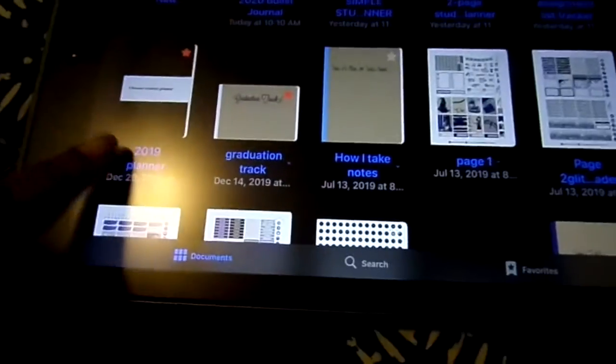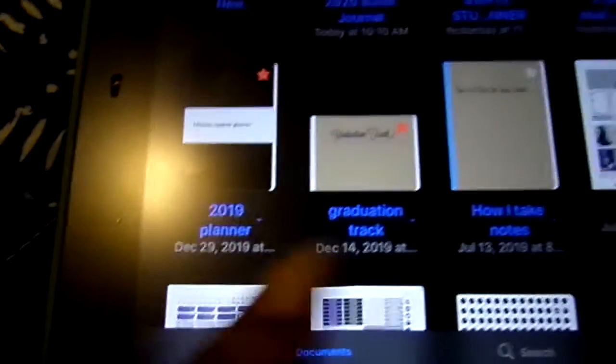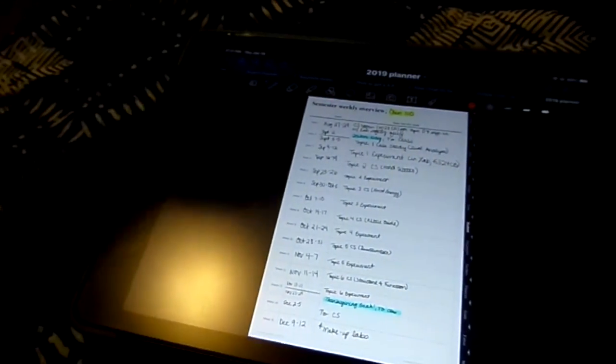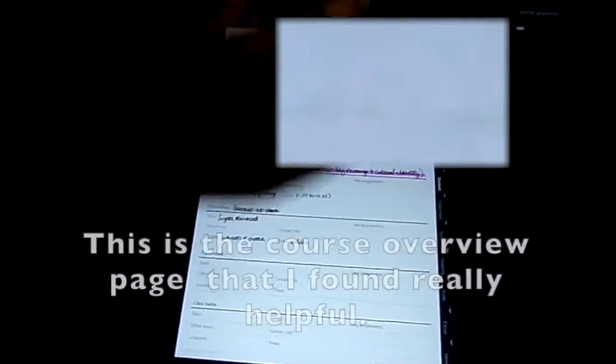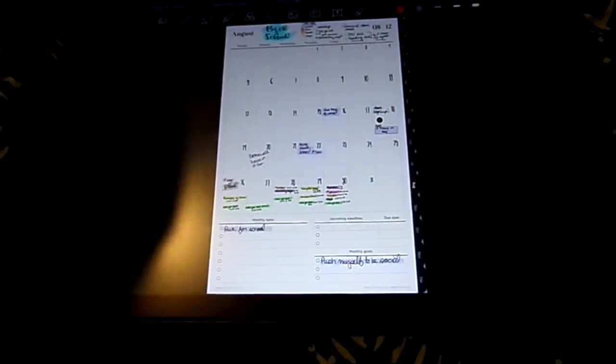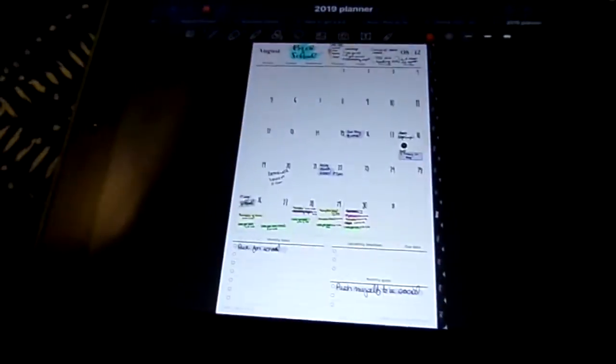This is the planner that I used. I bought it on Etsy, and I think I got it from Emma Studies. She has a shop on Etsy. If you want this planner, it's a student planner, and this one is undated, and it's just a minimalist one. I don't want to zoom in on all this stuff, but I like that page because I was able to put my classes, office hours, all that in one place, and then just refer back to it.